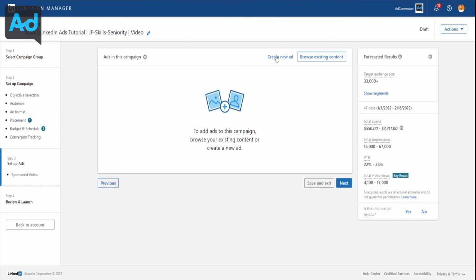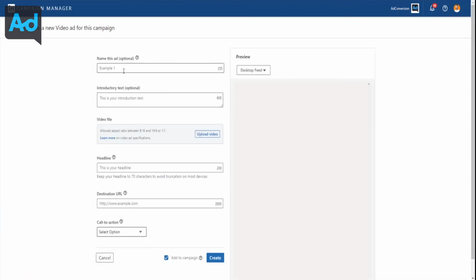Now let's go ahead and create our ad. I'm going to click create new ad. And then here we're going to give this ad a name. A simple convention I like to follow is the actual offer itself, and then T1 and then V1. So T1 being copy variation 1, so text 1, and then V1 being video 1. So if we have multiple videos, video 1, video 2, video 3. If it was a carousel ad, I would put C. If it was an image ad, I would put I. This is just a simple convention I like to follow.